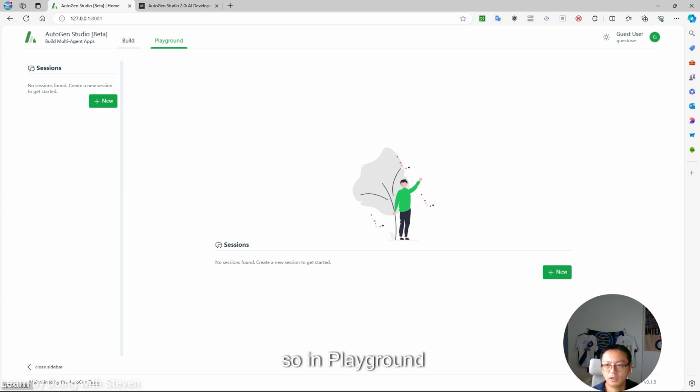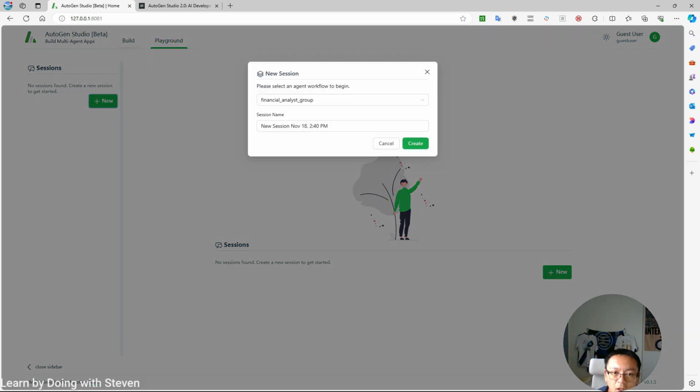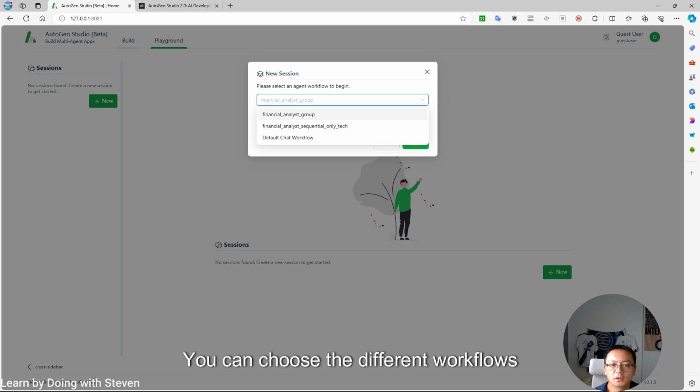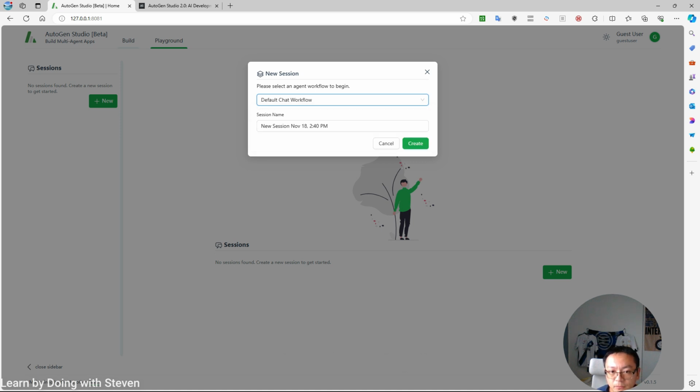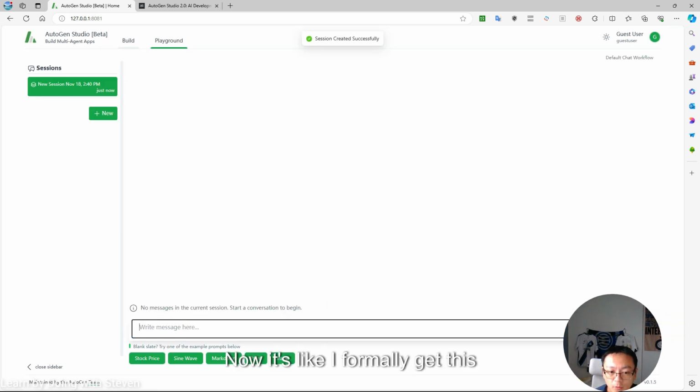In the playground, you can just start a new session. You can choose the different workflows that you set before. I already made some of the workflows, so I can choose from them. But for now, I'm going to test the default chat flow, the simple chat workflow you just saw me test. Now I formally get this workflow in the sessions page, and I'm going to use it.